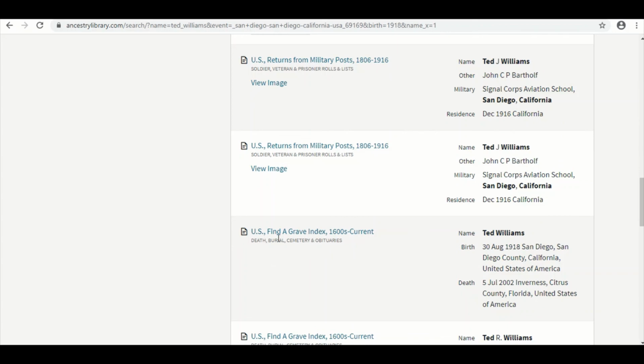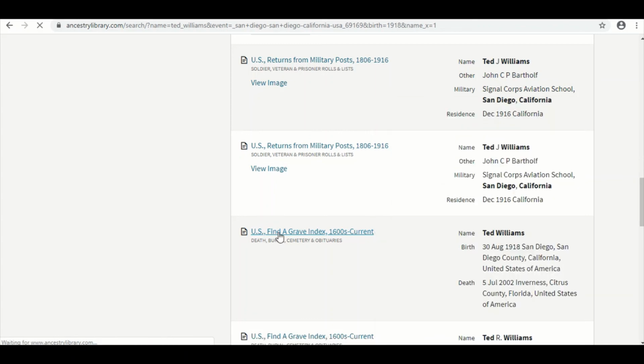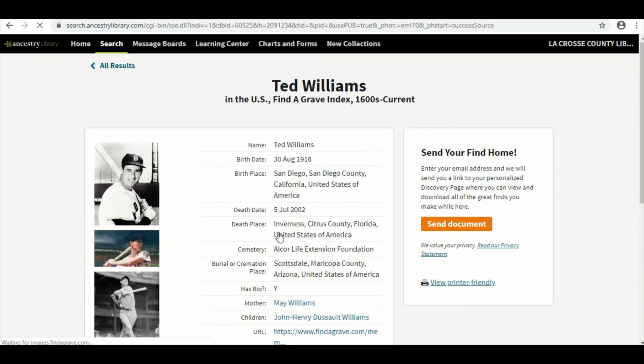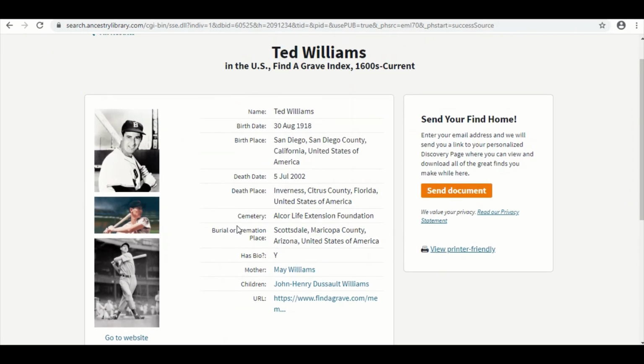Or if you click on the title of the collection from which the record comes, this allows you to see in detail the information that is contained in that record. And again, you have the option to email this to yourself using the Send Document button.